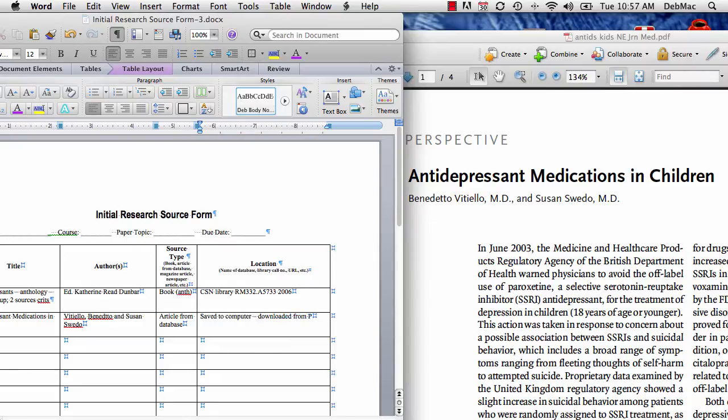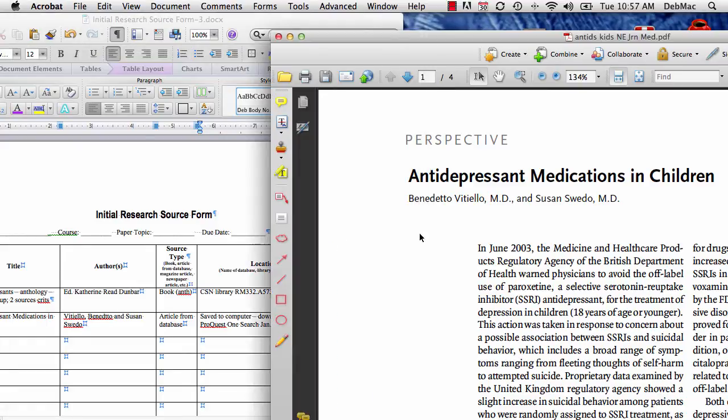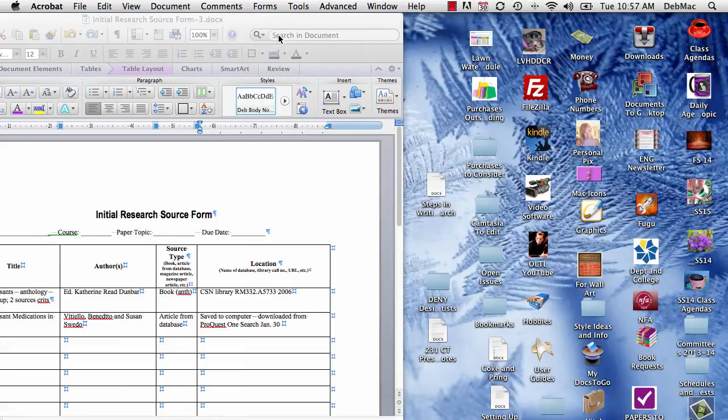So I'm going to note here that I downloaded from ProQuest OneSearch today, which is January 30th. And of course, you'll know what year it is because you're only going to be working on this for one semester, right? Okay, so there's an article.